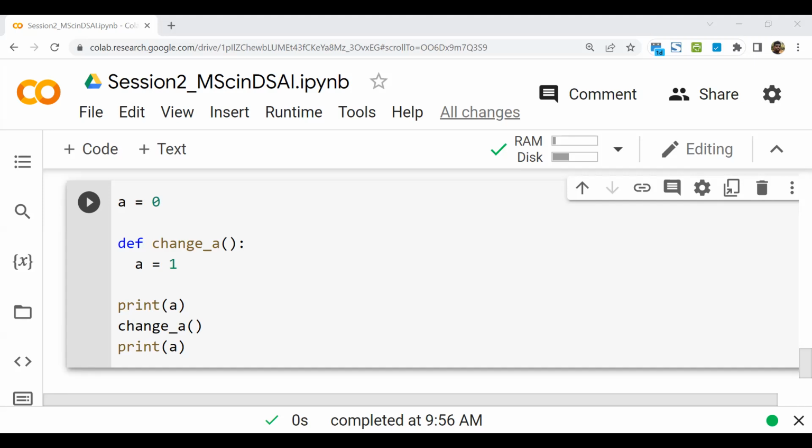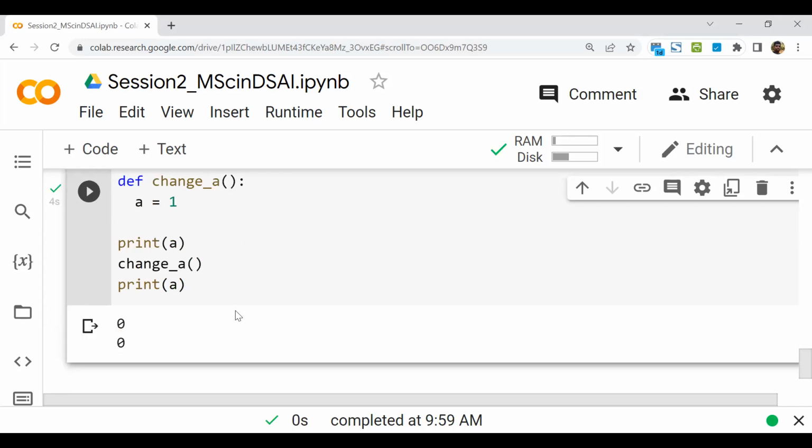So basically what it looks is we have A equals 0 and there's a function within that. We have an A, we are going to change it to 1. So when you say print A, we have not called the function and the output is 0. And when you say change A, you are going to assume that A is going to change to 1. Is it? Okay. If you run it, you will see that there's no change. Now let me explain why we are getting this. There's no change. Output will be 0 and 0.